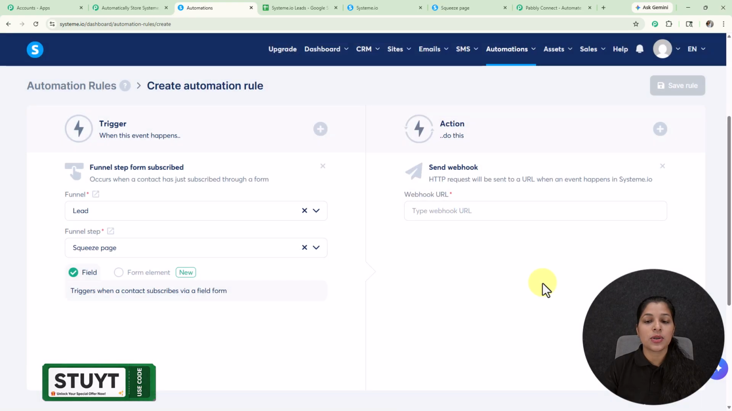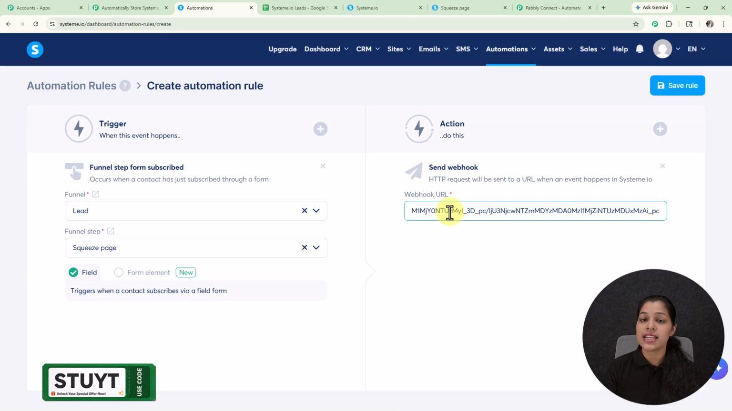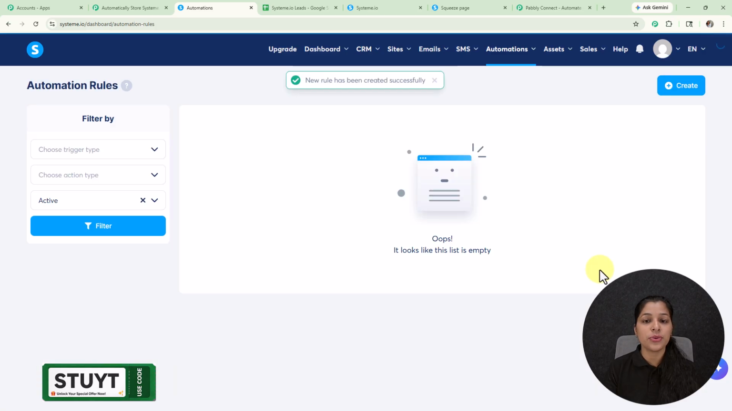So I'm going to just click over this send webhook, and here it is asking me to enter the webhook URL where we have to send the data. So here I'm going to enter the webhook URL which I have recently received from Pabbly Connect. So here I have entered it. Now we just have to click over the save rule, and here our new rule has been created successfully.